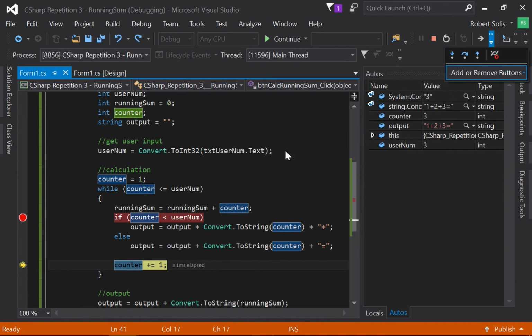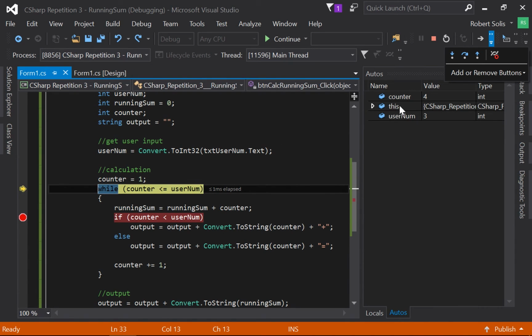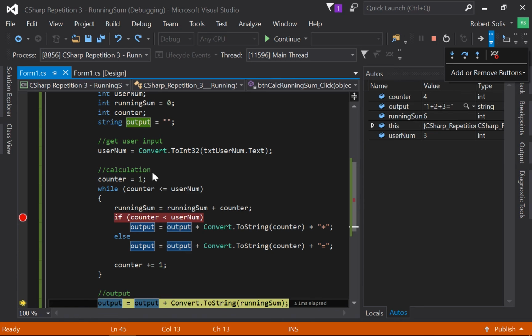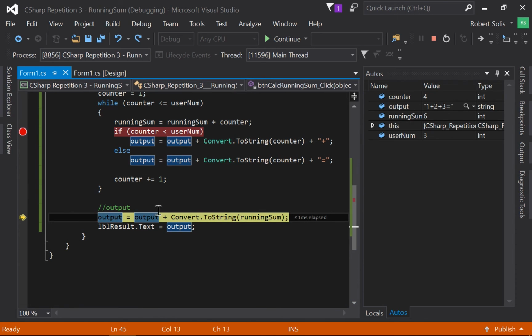I increment the counter, okay? Now, is counter less than or equal to user number? No. Counter is 4, user number is 3. This is a false statement. Watch what happens now when I step. It goes out of the while statement, and we are about to execute this output statement over here because we just jumped out of the while statement. This is the next one.